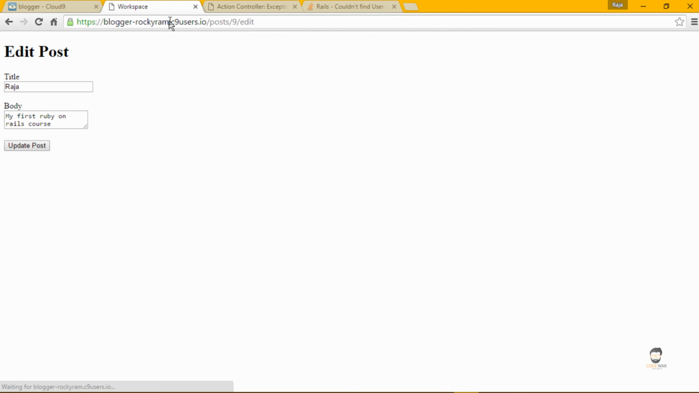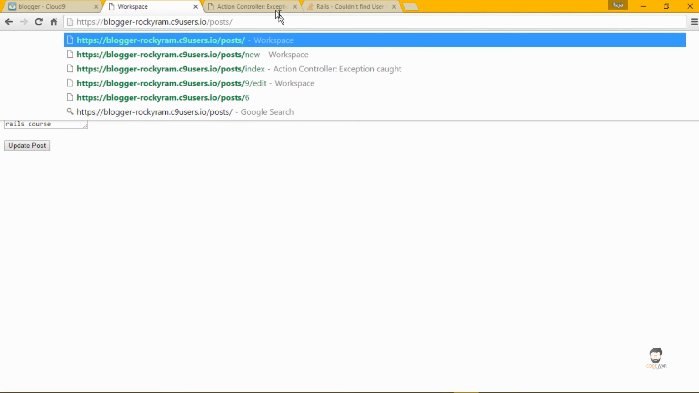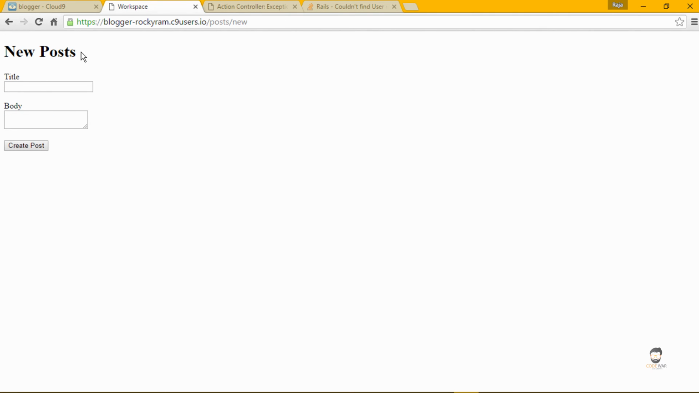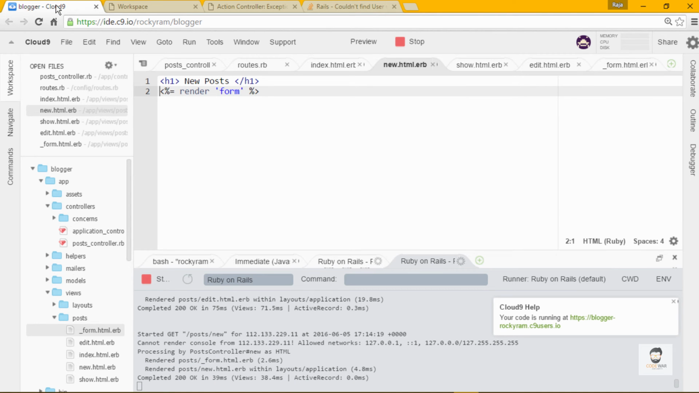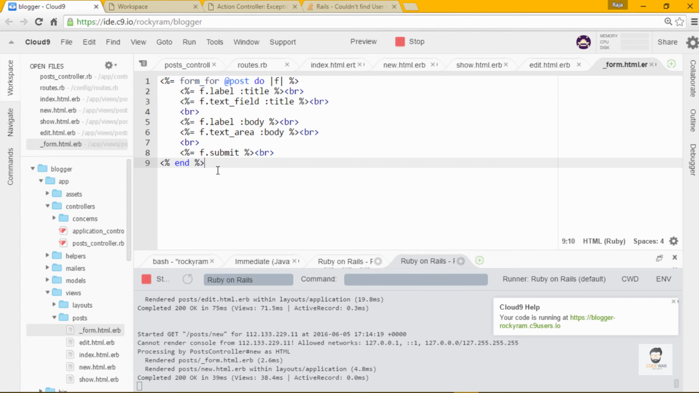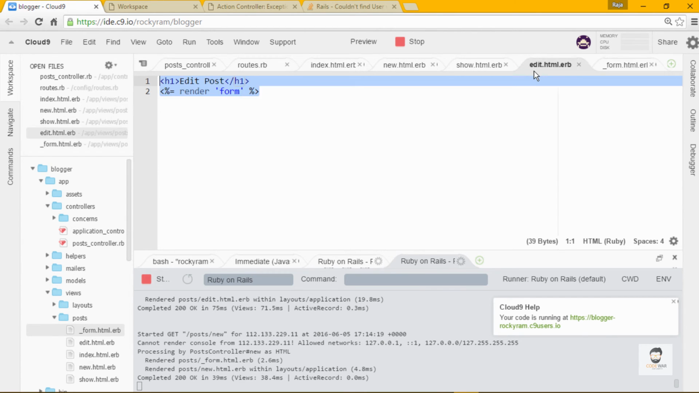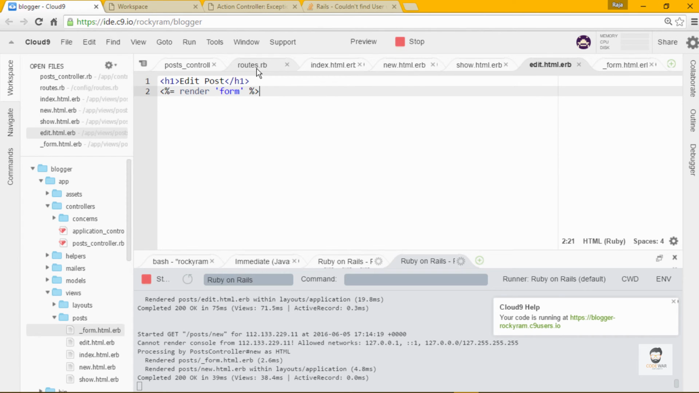I'm going to reload this. Everything looks pretty fine and pretty good. And then let's check it out in the new file, new post. Yeah, it looks the same. So again we have succeeded in following the DRY principle. We are not repeating anything according to the don't repeat yourself principle by creating the partial file. We created the form over here, and we are rendering the form in the edit and new pages. Yeah, that's good.